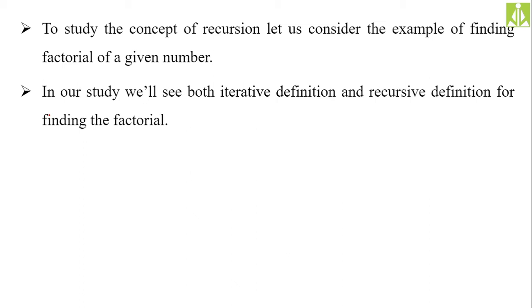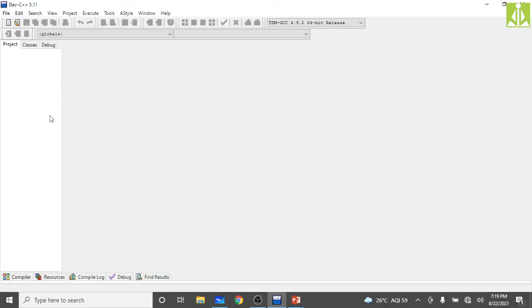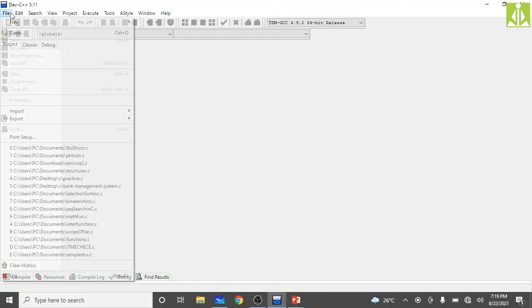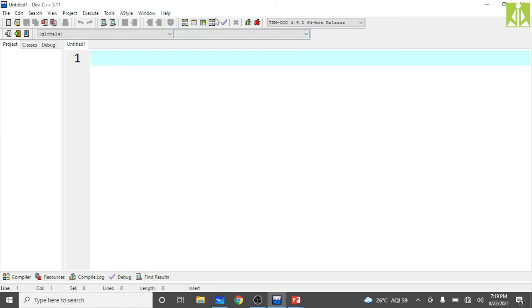So let us go to the programming part. Here I am opening my Dev C++, and in that I am taking a new source file, and here I will write my program.